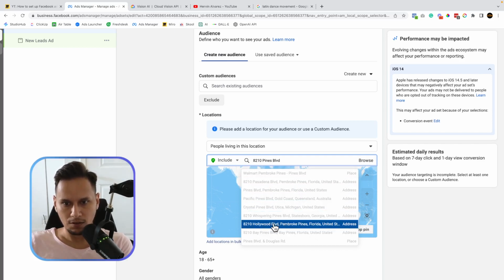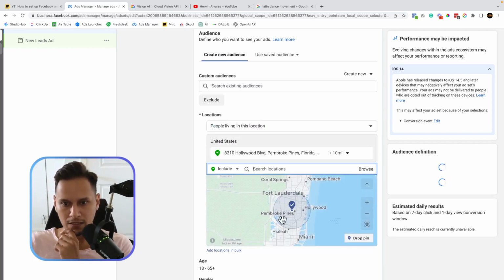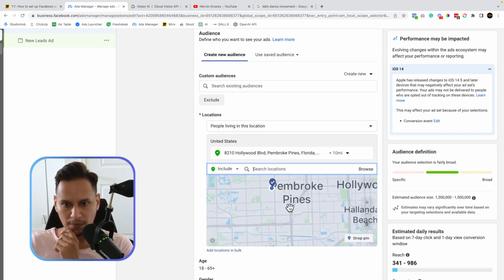There you go. 8210 Hollywood Boulevard, Pembroke Pines. Yep, that's the right location.